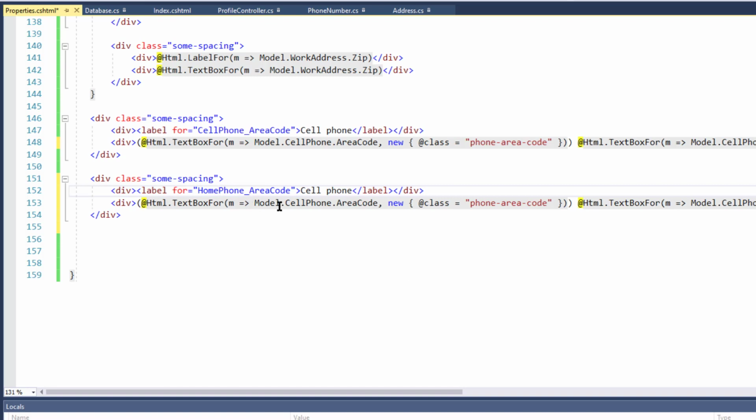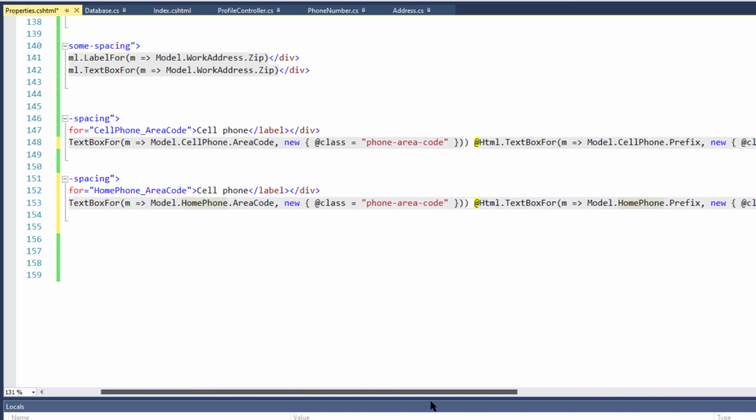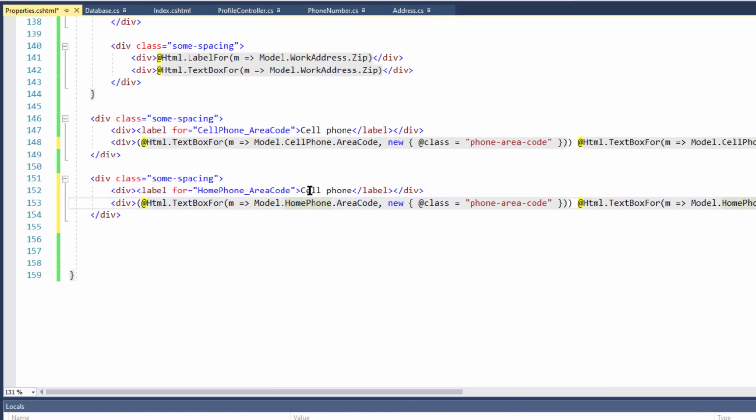So that's home phone area code. So I'm going to copy and paste. I'm changing where it used to say cell phone. I copy and pasted, but I want it to be home phone, and everything else is the same. That should say home, right?